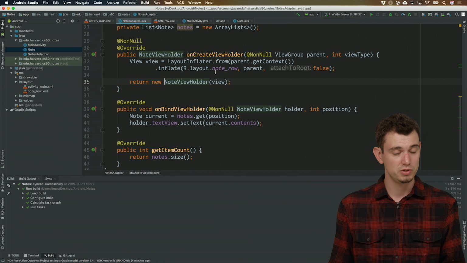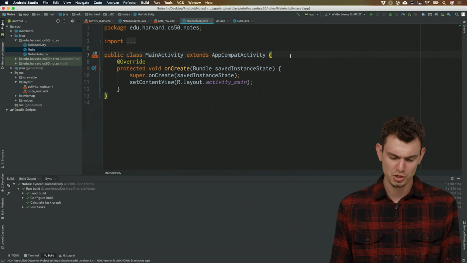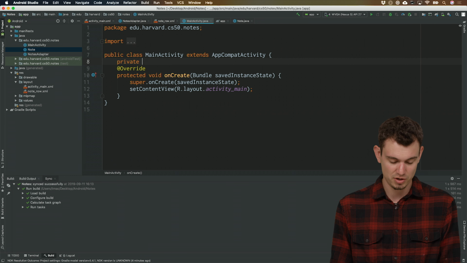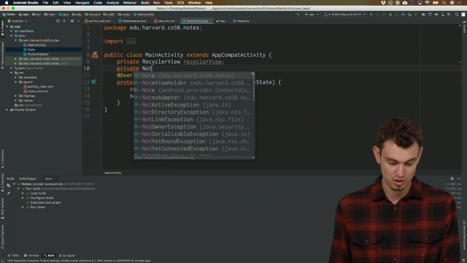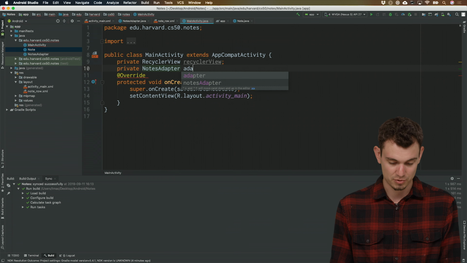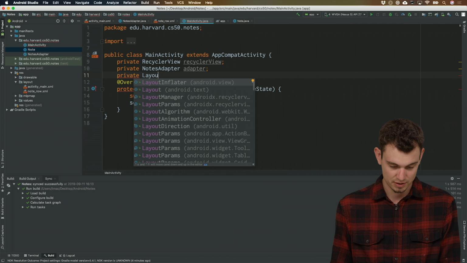So now, just like we did last time, let's add the necessary classes to our main activity. So we need a few things. The first thing we need is a RecyclerView, and we can just call that recyclerView. The next thing we need is an adapter, so that can be our NotesAdapter. And the last thing we need is that layout manager.